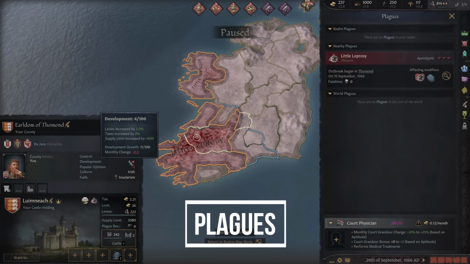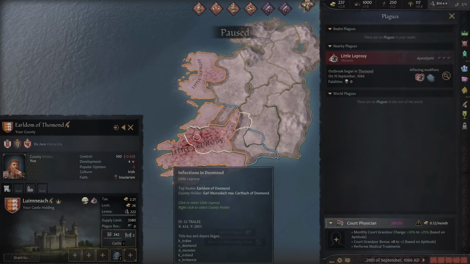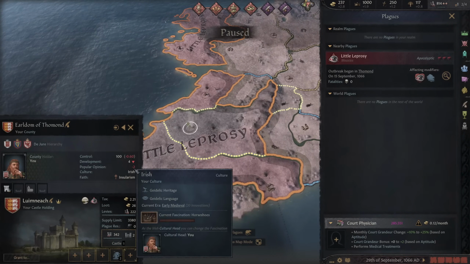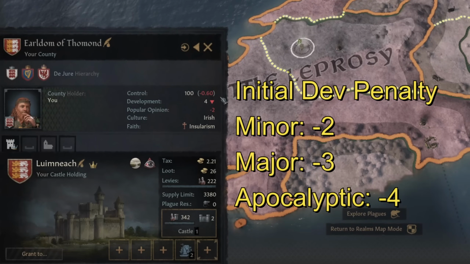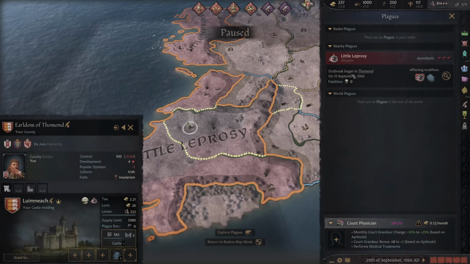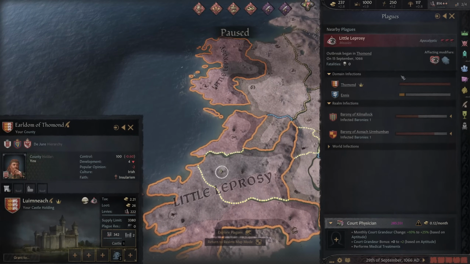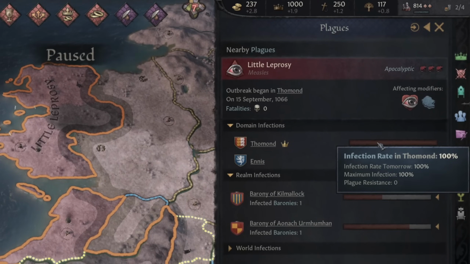Plagues will destroy a county's development if they're not properly managed. When a plague hits a barony, there's a scaling one-time development loss, and inside the plague page, if you click on this view plague, there's an infection rate for each barony. So right now Thomond is at 100% infection rate.